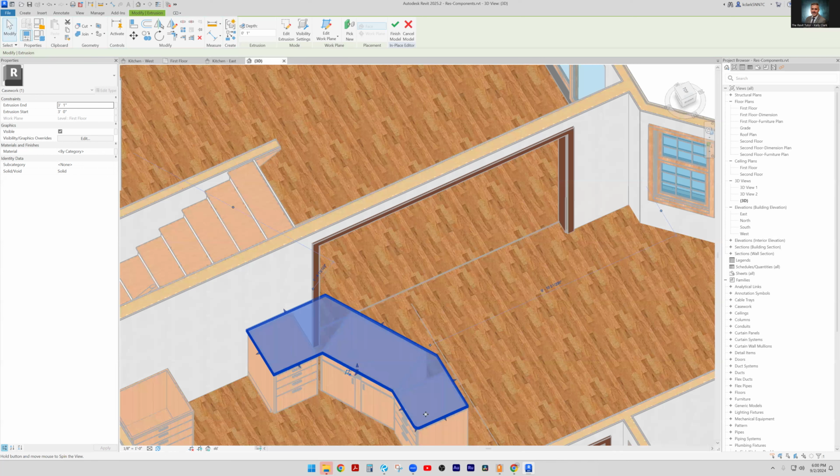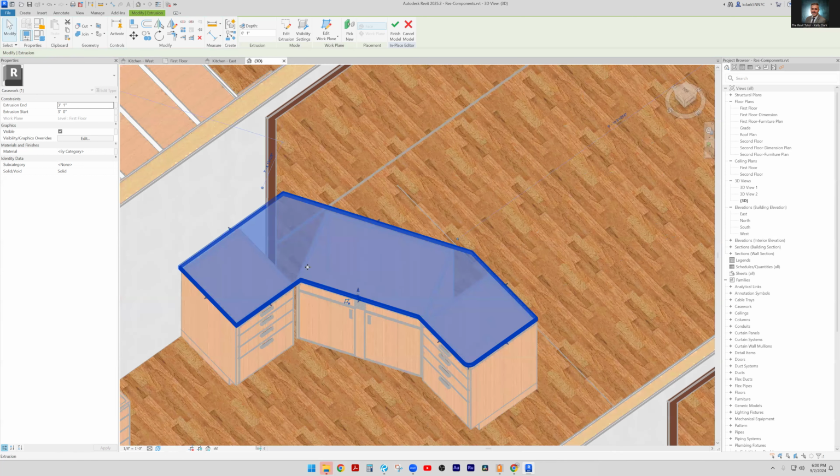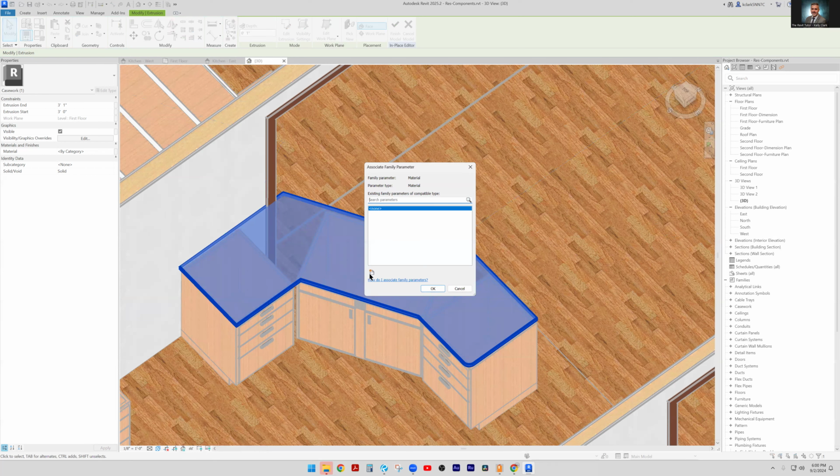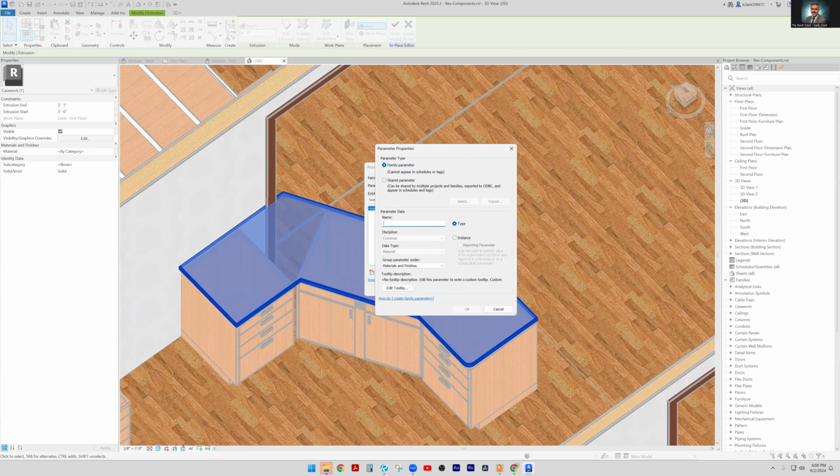Now, one thing you wanna do too is I'm still within the editor, okay? What I wanna do is assign material to this, so that way I can go ahead and see it with the material if I want to render. So I'm going to do that little box again, create that little parameter for it, and we'll say countertop.